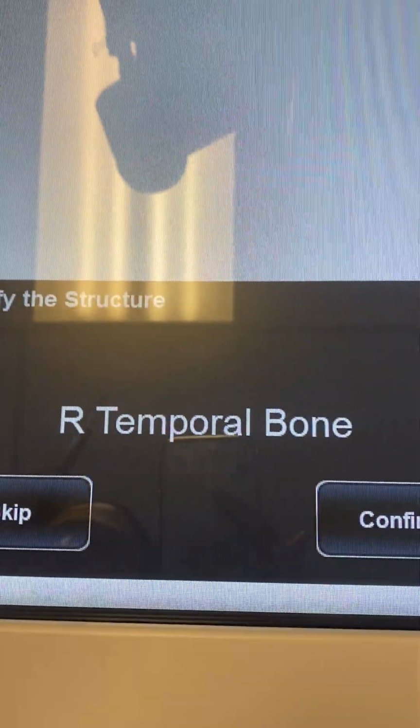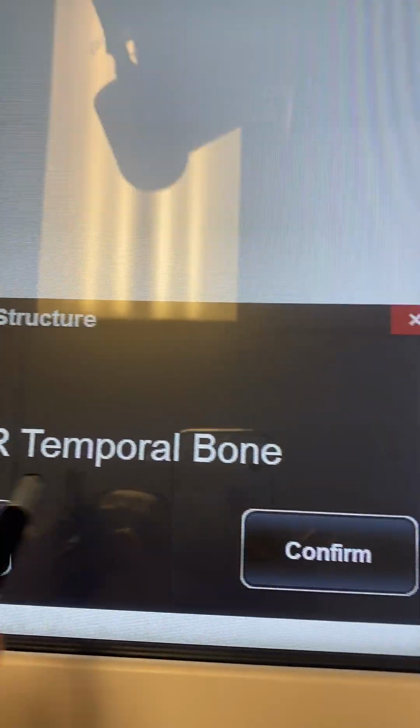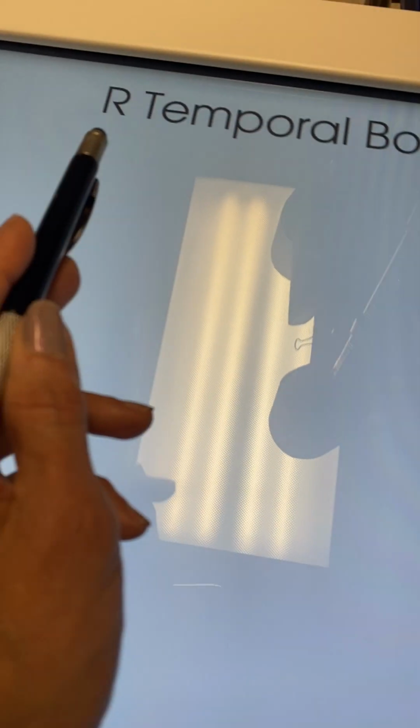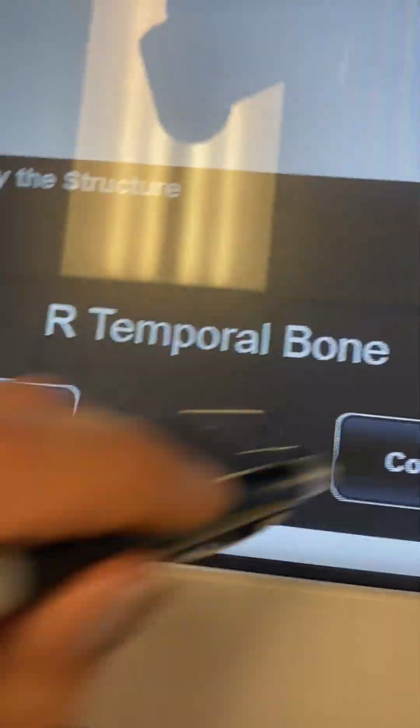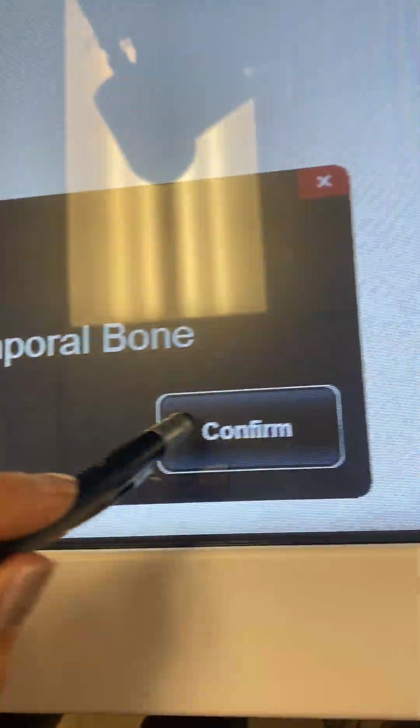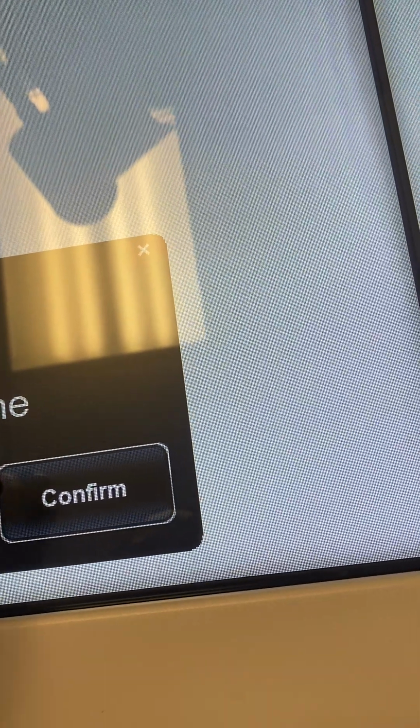So let's see, I'm done, confirm. Every time, you see here also the name is here. You can look at just there, you can choose. Now let's see, confirm, see what comes up. Oh, it's asking me to identify the structure. Okay, now here.